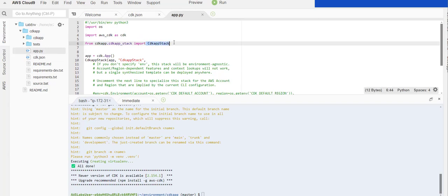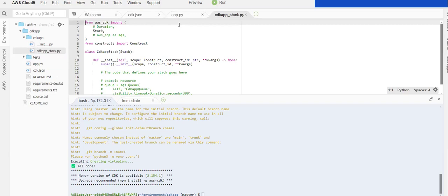This class, where is it importing from? From CDK app. So where is CDK app? This is the CDK app, and this is the CDK bucket. Inside that, if you observe, this is the CDK app stack, and this is the Python file regarding that.